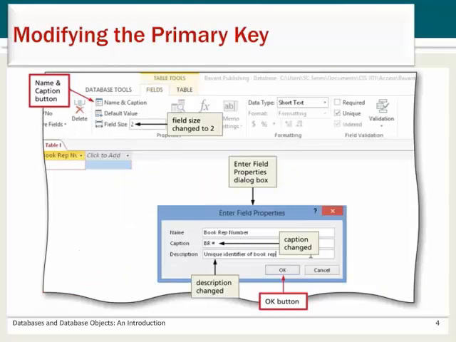Because Access automatically creates a table for us, we're ready to begin adding fields. To begin, we're going to modify the primary key. The primary field is the first field that Access creates. It currently says ID. Our first task is to modify this primary field so that it says Book Rep Number instead of ID. To do this, press and hold or right-click the column heading for the ID field to display a shortcut menu. Tap or click Rename Field on the shortcut menu to highlight the current name and type the name Book Rep Number for the new field name.